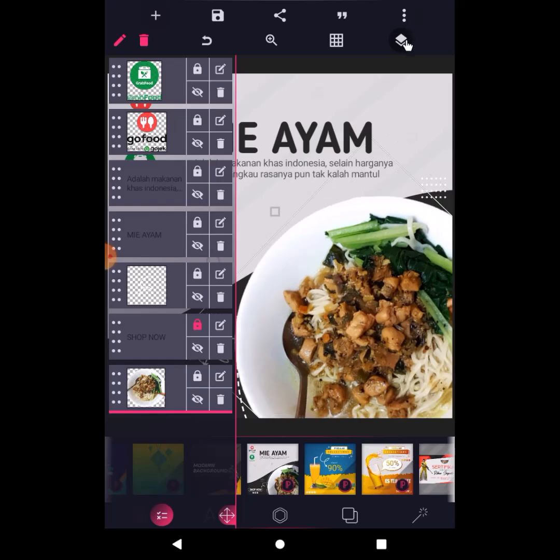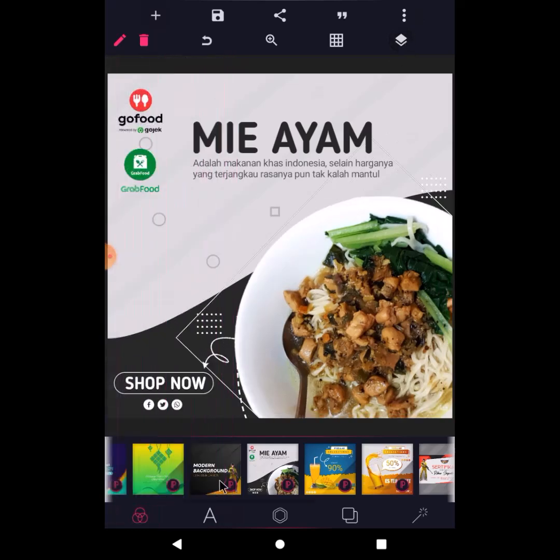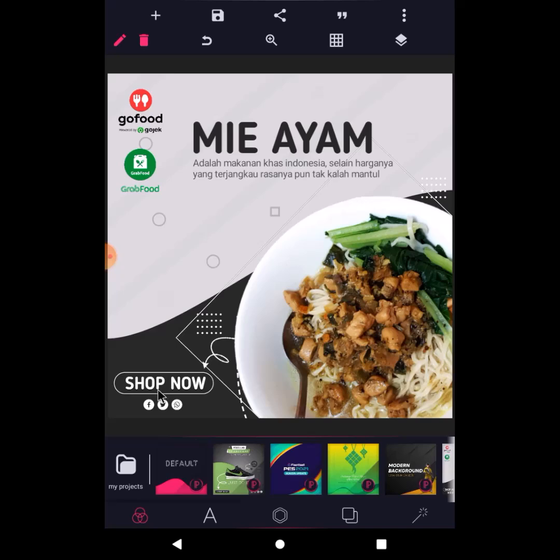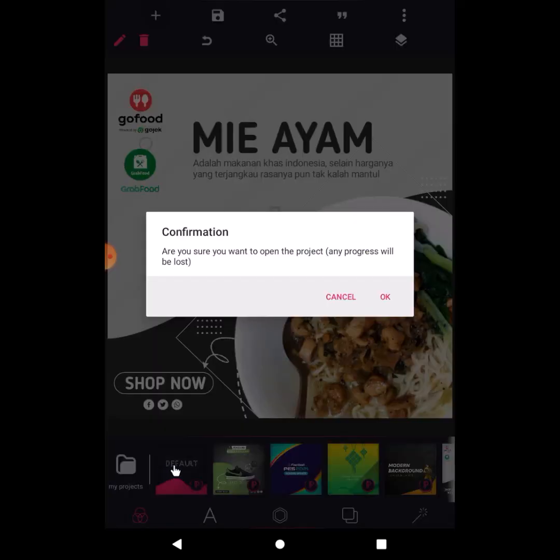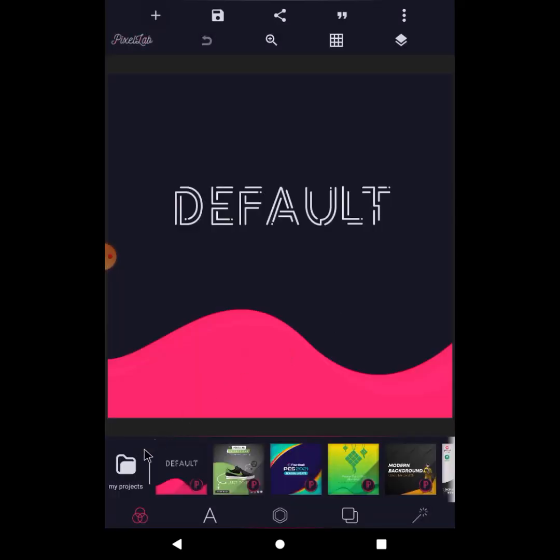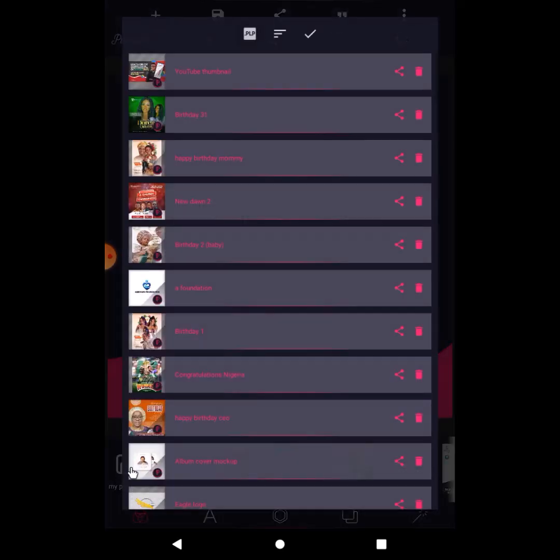So these are templates, right? The ones here are templates, and that's what this does. Let me go back and reset it. Then if you go to Projects, these are some of the projects I've done.